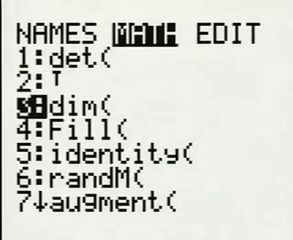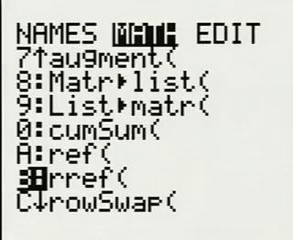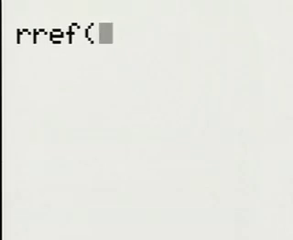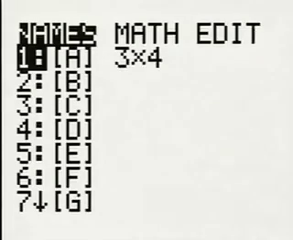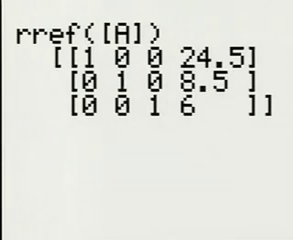That way we can just read off the answer. So we'll scroll down until we find RREF. That stands for Reduced Row Echelon Form. Hit Enter, and now it's asking us for the matrix that we want to reduce. So we go back into Matrix. The first entry here says Names, so we're going to pick matrix number 1. That's the matrix we put our coefficients in. Close our parentheses and hit Enter. Now we can see from our matrix that x is equal to 24.5, y is equal to 8.5, and z is equal to 6.